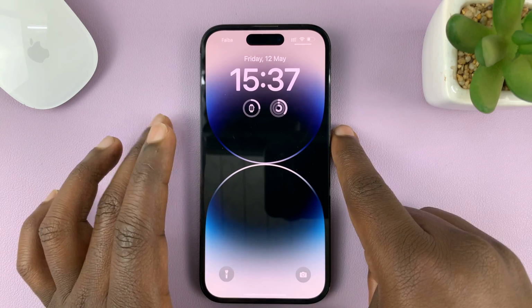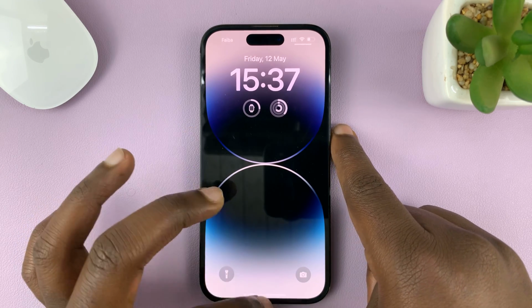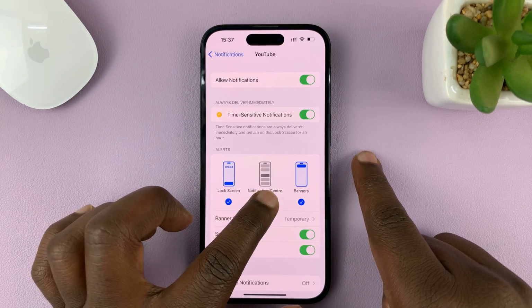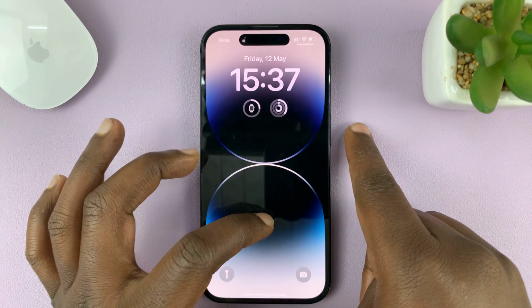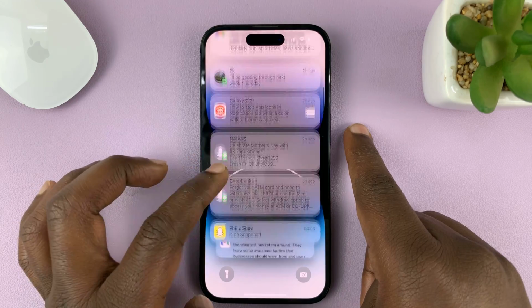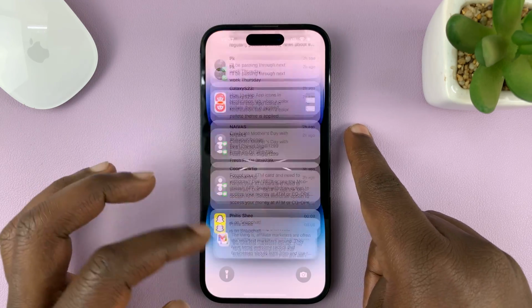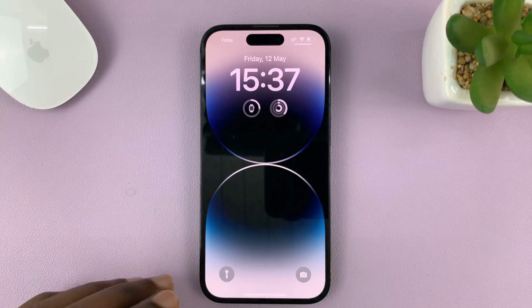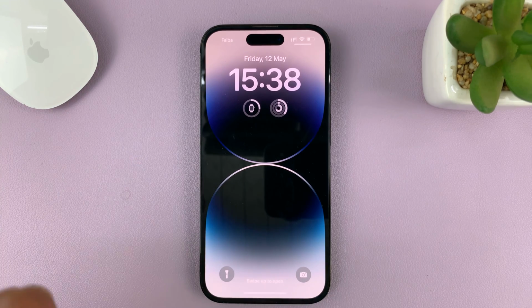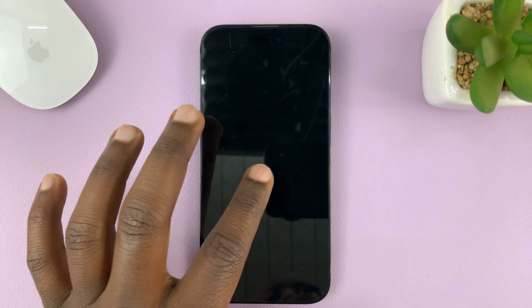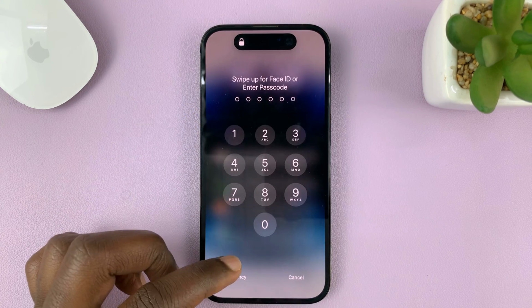Okay, to enable it back on, just go to the settings page and turn that on, and now you should see YouTube notifications in the notification center for future notifications, that is. And that's basically how to enable and disable app notifications in the notification center of your iPhone.